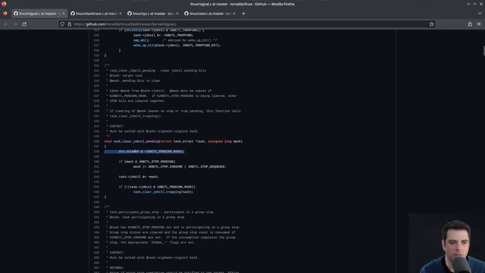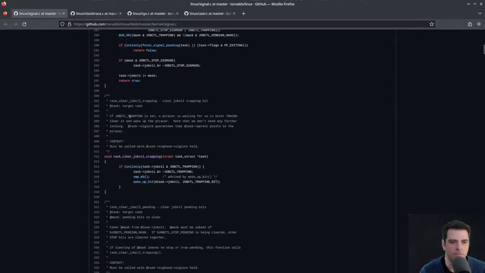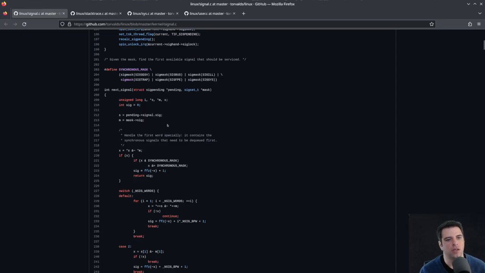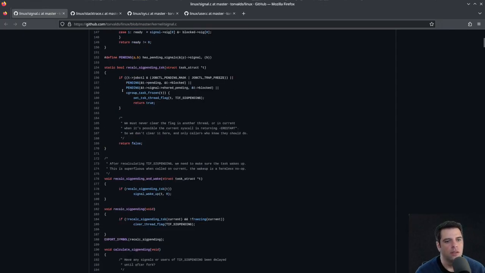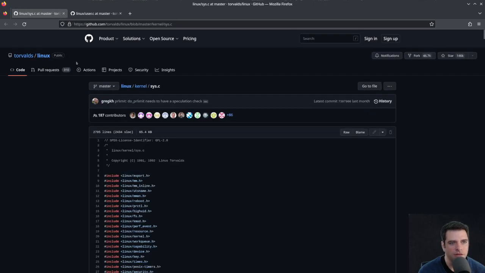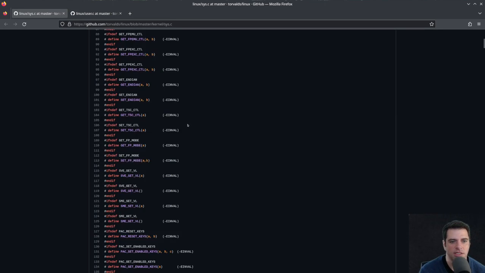Why is bug on called? Bug on mask. Job control pending mask. And there's this ptracer stuff. Okay. Stack trace I'm going to ignore. I'm just curious what's in sys.c.